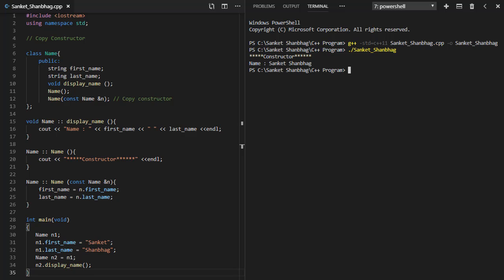In the next program, I am going to cover copy constructor. I have created class name with members as string first name and last name. Member function, display name, to display name. Constructor name, which prints constructor. Copy constructor, which copies content of members of class.